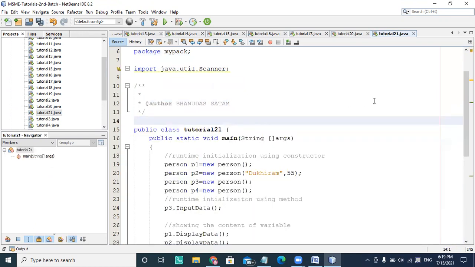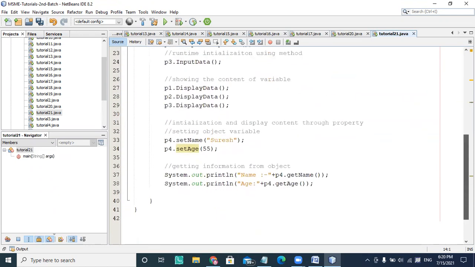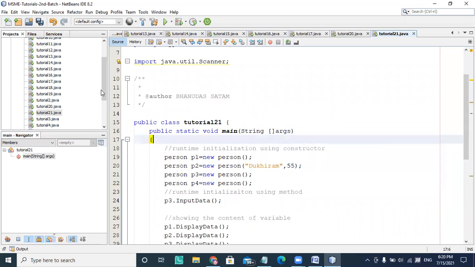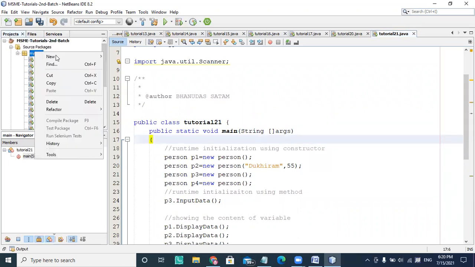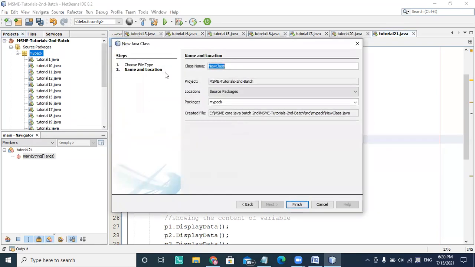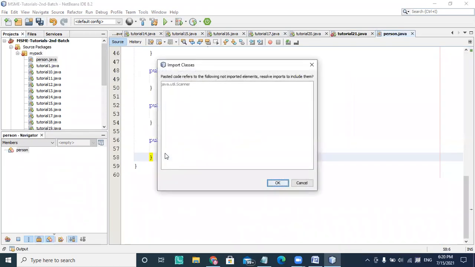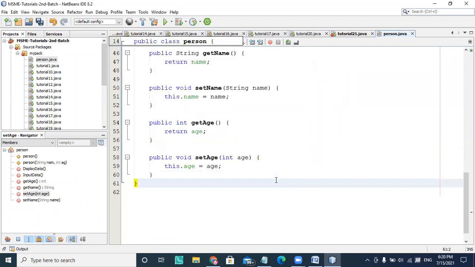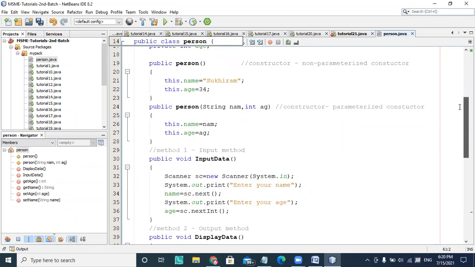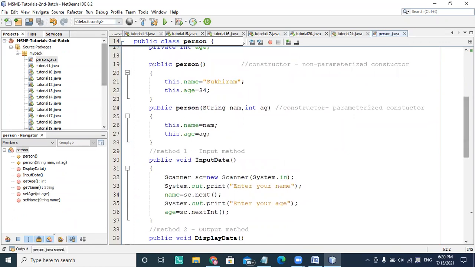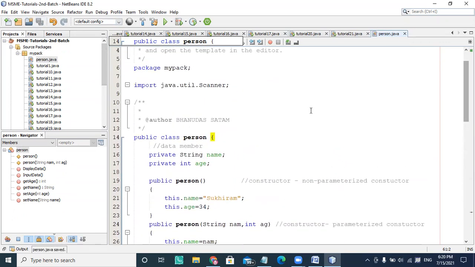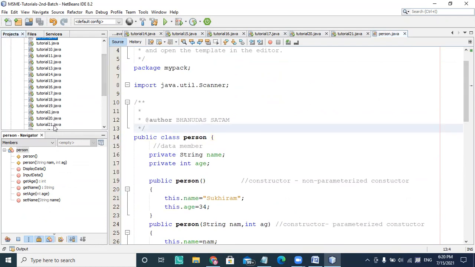Okay, and I'm going to define my class Person outside this class, so the class is not available here. So I'm going to create my external class Person, giving it a name and clicking on Finish, and I'm just putting the class definition here. So this is my class definition, and whatever class I'm defining here, I'm going to use in my tutorial number 21.